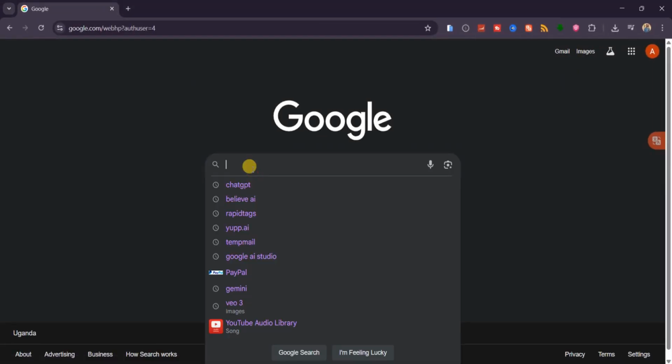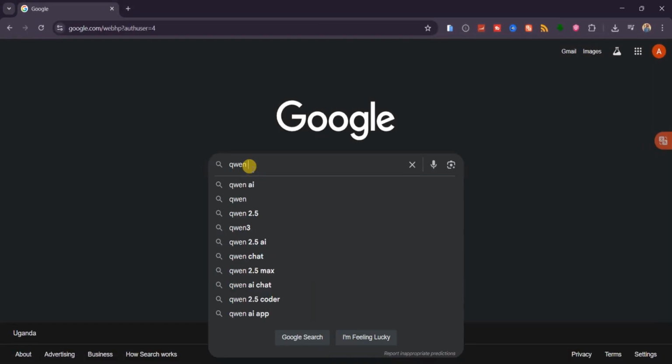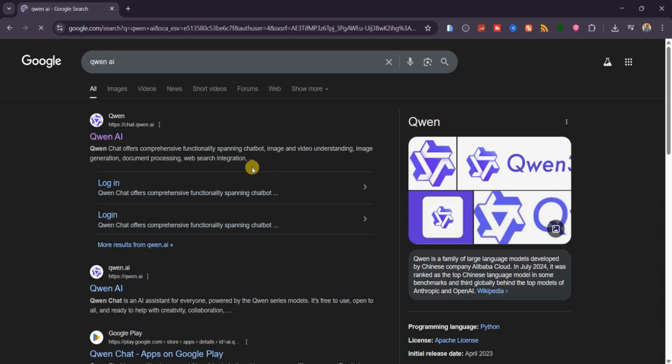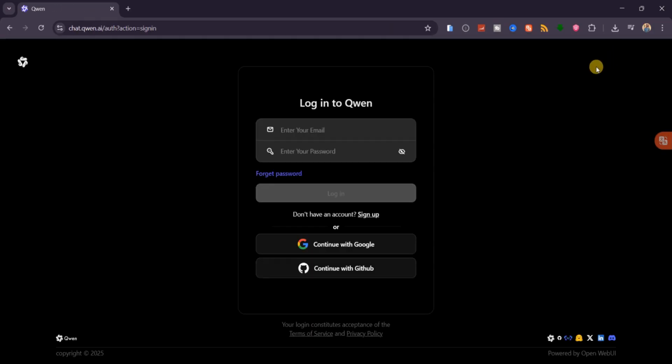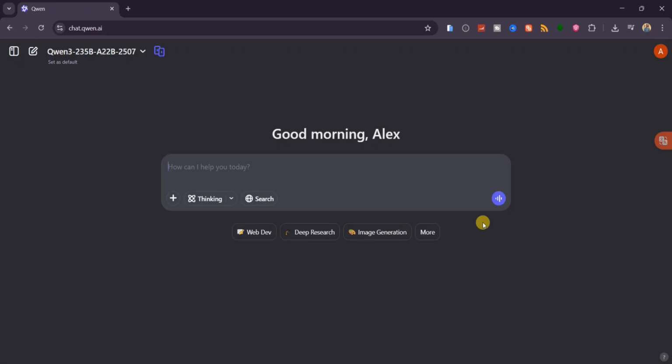First, open any browser and search for Qwen AI. Click on the official Qwen AI website from the search results. Once you're on the site, you'll need to create a free account. Just click on Login and select Continue with Google. Choose any email ID from your device and your account will be created instantly.